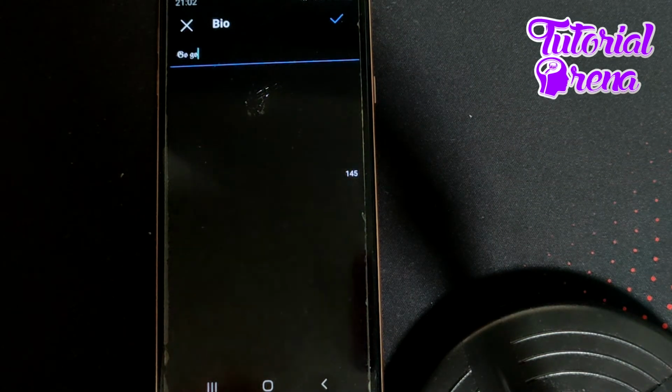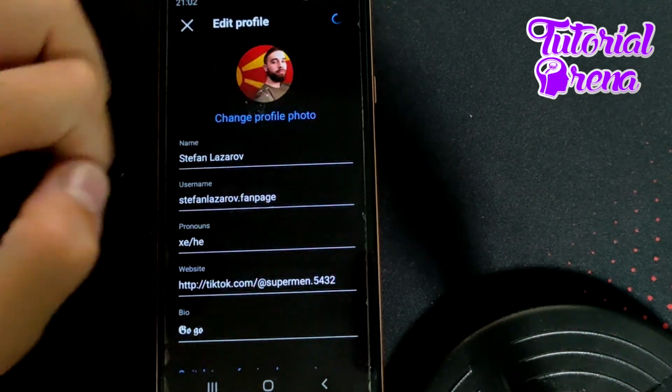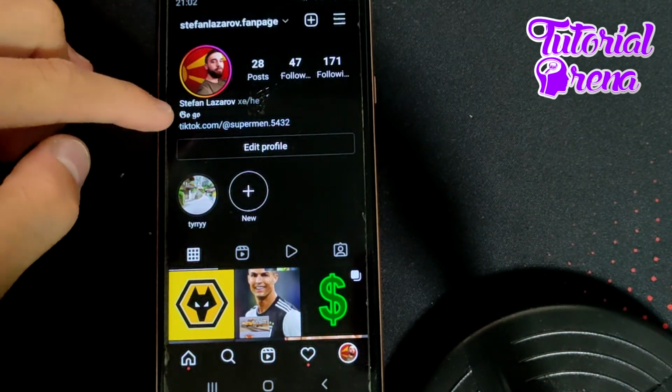and then go on the tick on your right side, and now it will take some time to get again tick on your right side. And as you can see guys, now we have done it.